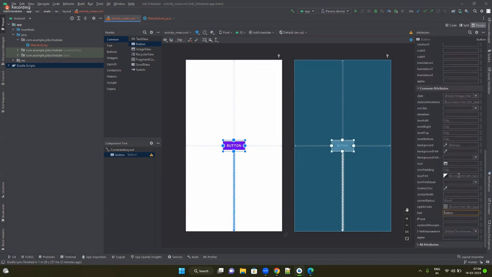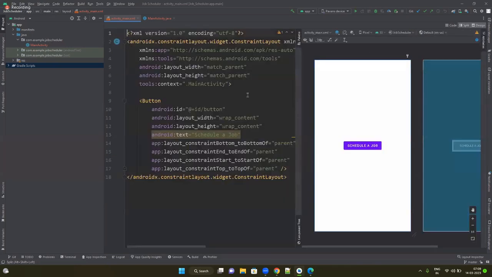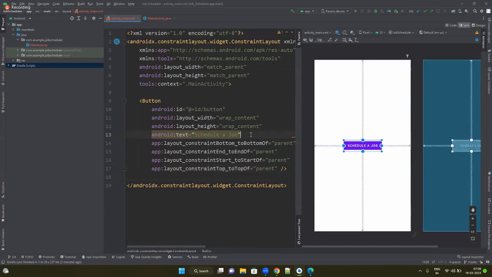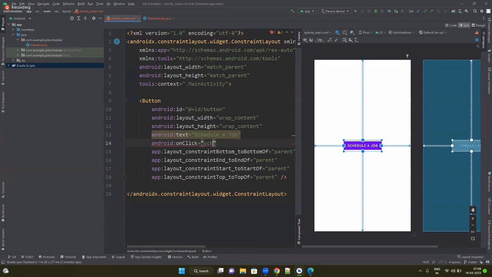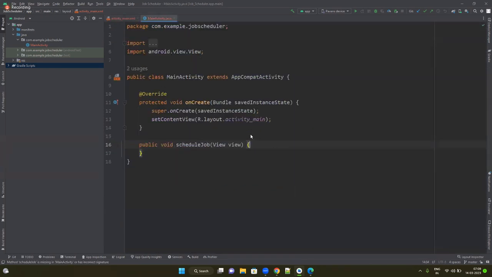You can actually change this to schedule a job. Okay. If you jump into the split, you see that there is schedule a job method. You can provide an on-click event handler. I'll call the method as schedule job, and you know how to create it.